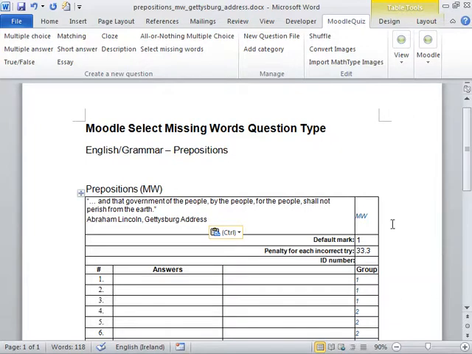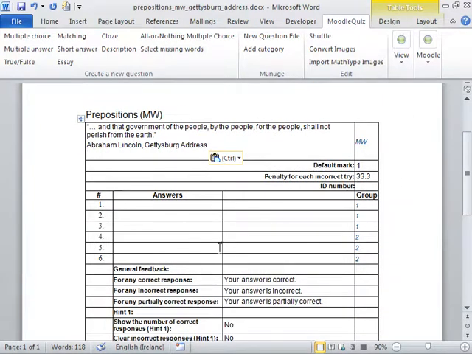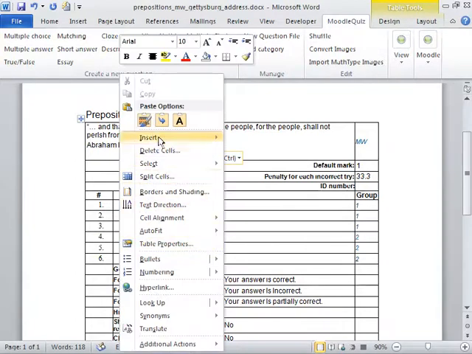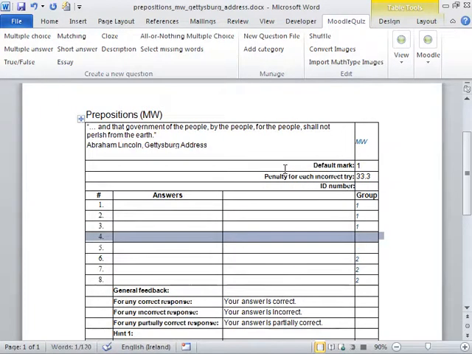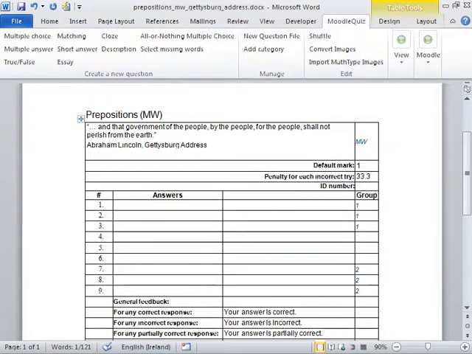So I have a piece of text, and now I need to tell the student, well, what are the selections, what are the options you have. So by default we insert two groups of 3 answer options. I'm going to add one more group by clicking and inserting more cells or more rows. So I've added now 3 more rows, and I'm going to have 3 groups of 3.